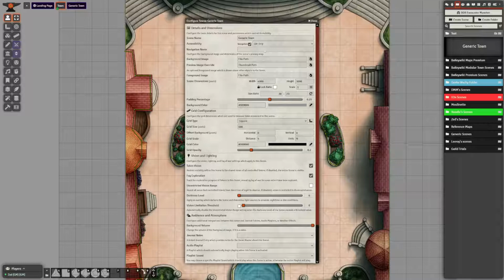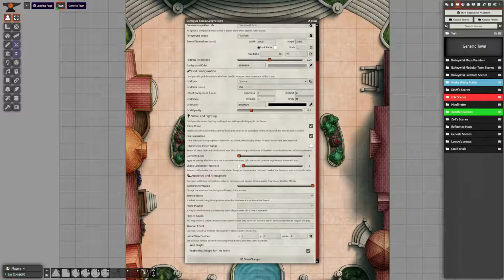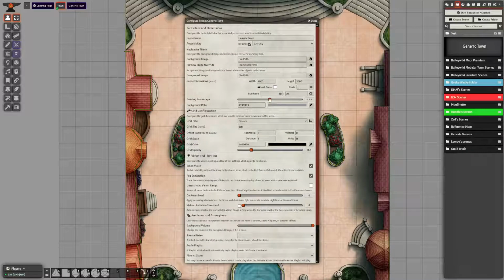We talked a little bit about setting up scenes before, so I won't go into too much detail here, but you see accessibility for navigation, and you can set that to GM only or all players. The navigation name, if you want that to look different, background image. We talked about that in the first video. One thing I didn't mention, padding percentage. If you adjust that, it will increase that area of these gray squares around the map. You can use those to, say, put tokens on that you want to bring out, but if you do that, make sure to wall off your map so that players can't move out there.